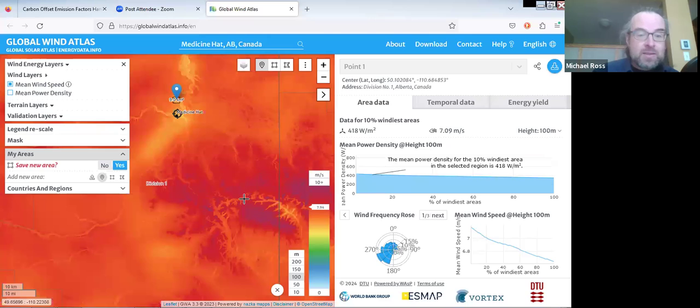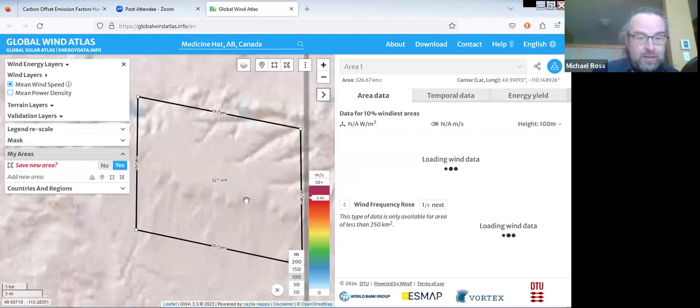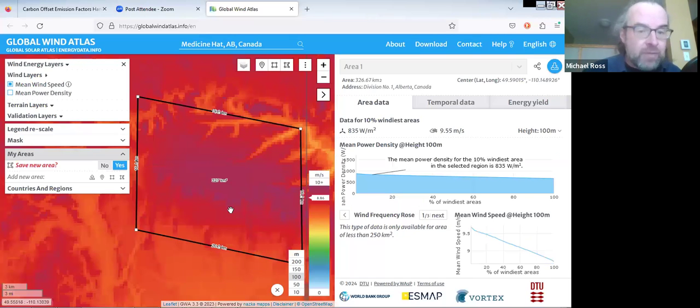I'm just going to use this to estimate the mean wind speed, which I've selected here, at a height of 100 meters, which is indicated down here. And in order to do this, I'm going to pick this draw polygon tool here, and I am going to pick an area here, which I think we might be able to build a wind farm in. And when I click on that, it indicates I've got about a 330 square kilometer area here. So it's a really big area.